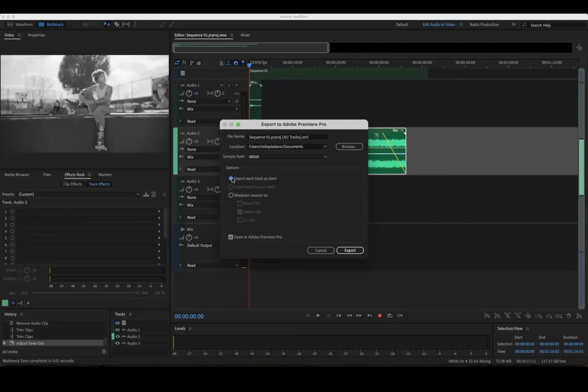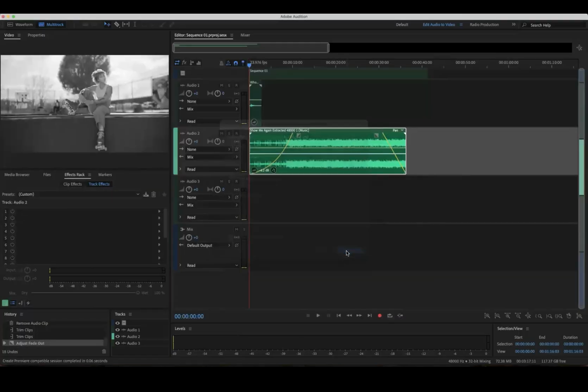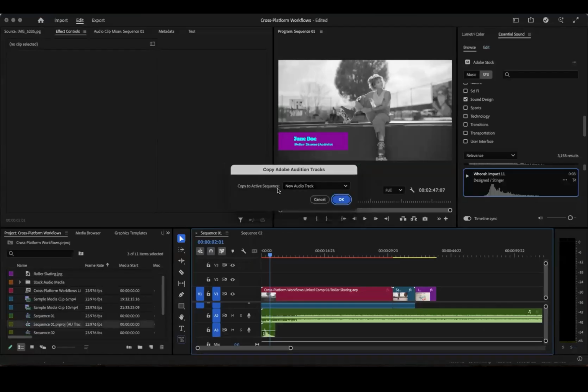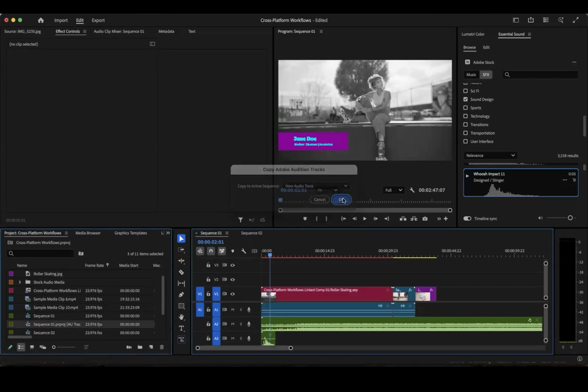I'm going to show you what both of these look like, though, just so you get a sense. And you want to make sure this open in Adobe Premiere Pro is checked. So we're going to do export. Now here, you're going to copy the active sequence, and you can choose where you want it to go, but I'm going to choose new audio track.